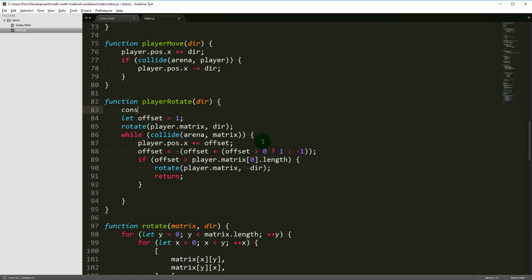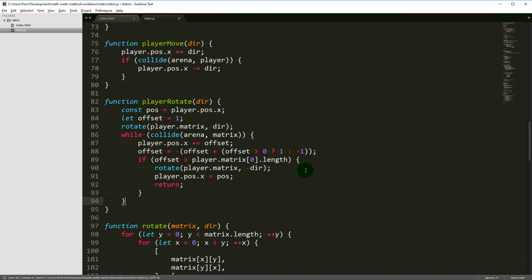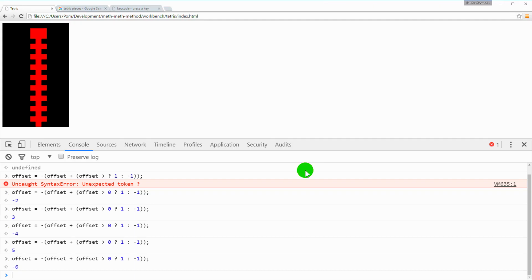So up here I'm going to save the position. And say player.push.x here. And then we can just write that back on the player. Push. There we go. So let's have a go. See what it does.